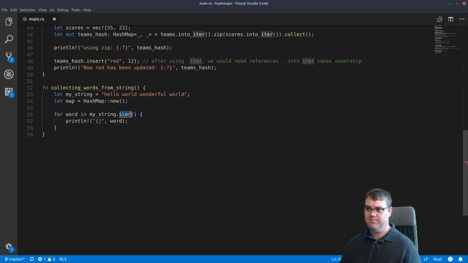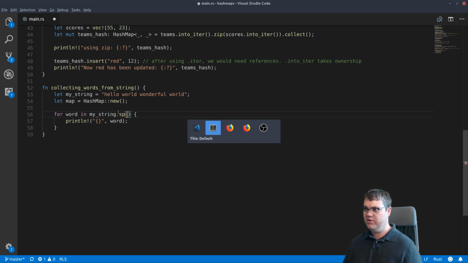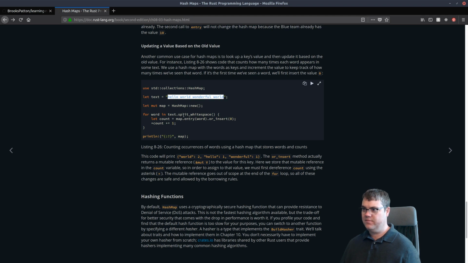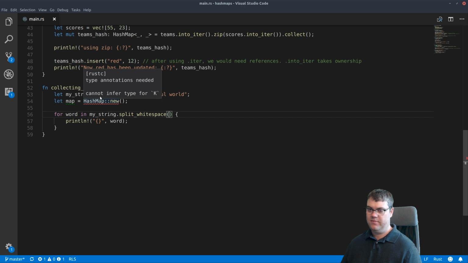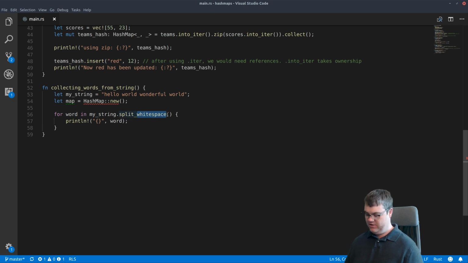Let's, it was split. Was it split whitespace? Yeah, it was. So split whitespace. Okay, still no type annotations, but that's because we haven't added these in. Split whitespace. Can I do split character?